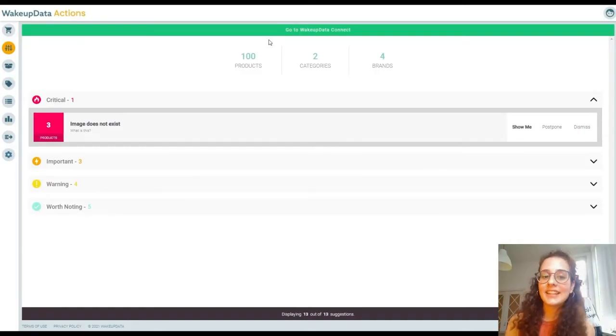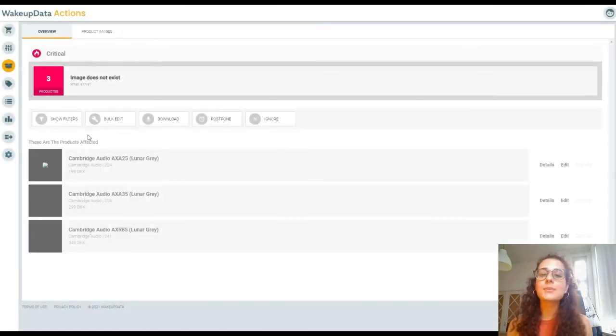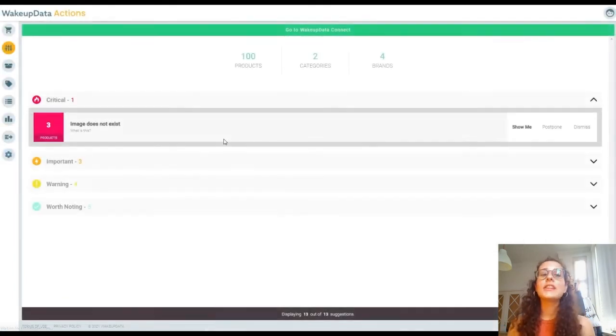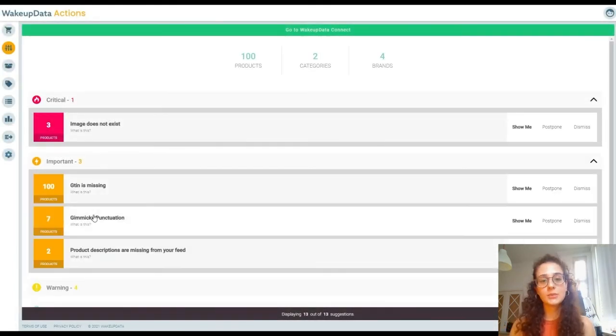You may think of WakeupData Actions as an added layer of product intelligence, providing you with actionable insights on your product data so that you can be sure to get the absolute most of your advertisement investment. WakeupData Actions can be used on its own or, even better, in conjunction with WakeupData Connect. When you enter your product feed URL, WakeupData Actions will analyze it and provide a prioritized list of actions to improve the data quality of your feed. We perform more than 100 tests on your data and will group the results in 4 prioritized categories. First one, critical, and then important, warning, and worth noting.